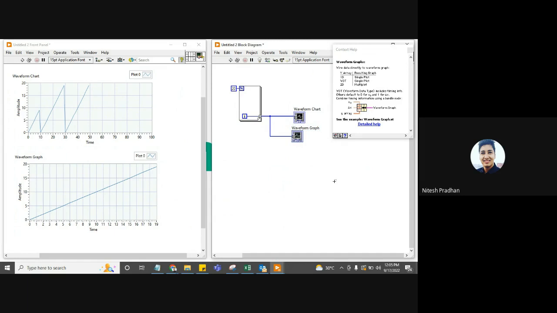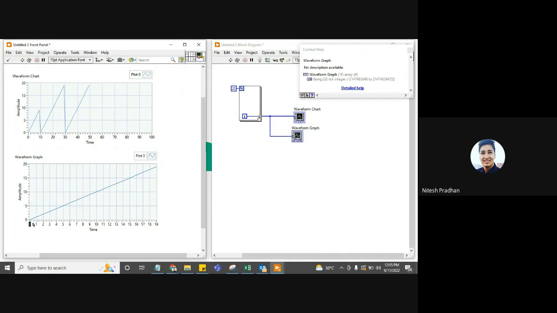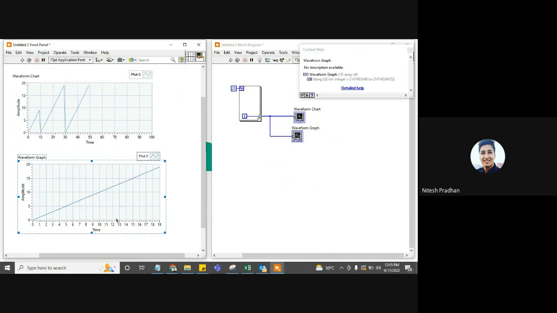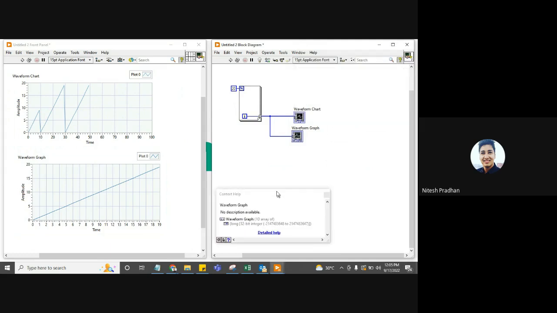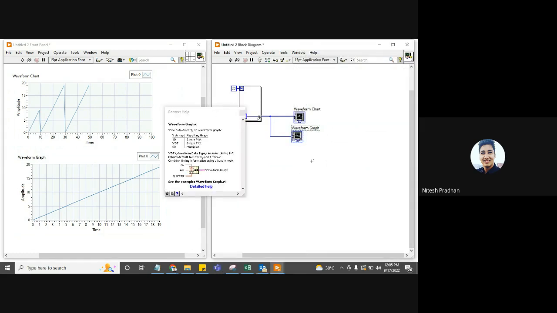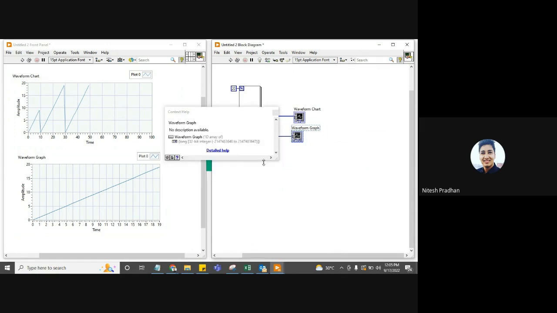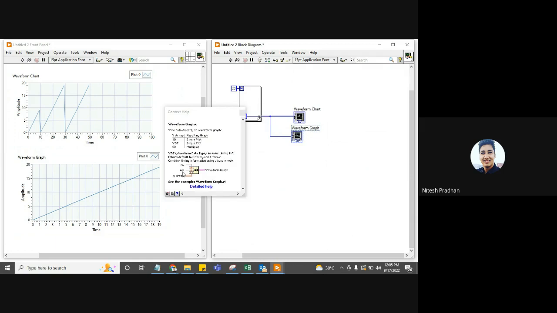T0, del T and Y array. T0 is 0, del T is equal to 1 and Y array consists of the data values. Okay, let's look again. Waveform graph is a collection of T0, meaning x0, the start time, then del T, the time difference, you can say del x, and Y array. Y array consists of all the data points which you want to display on the waveform graph. But in the waveform chart, they take the individual data and display it one by one.